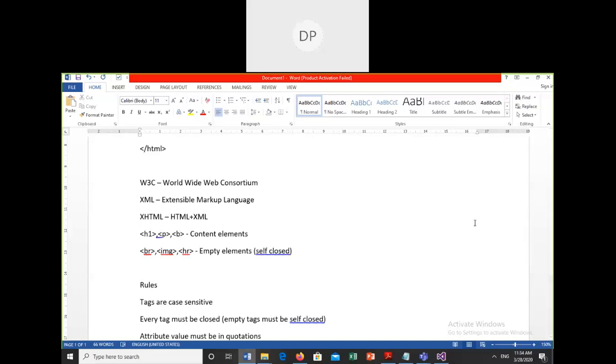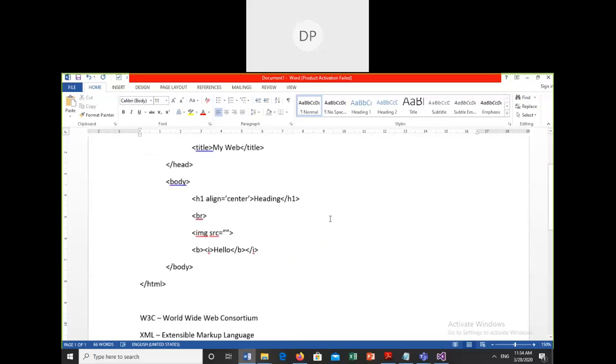As you said, empty tags should be closed in XML, but will it work in HTML if they are not closed? In HTML, it accepts whether it's closed or not. HTML is not a strict language, so this is valid in HTML, and this is also valid in HTML. Got it? So it is not a problem.